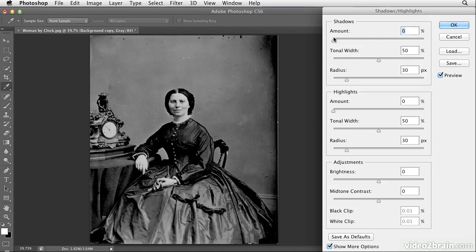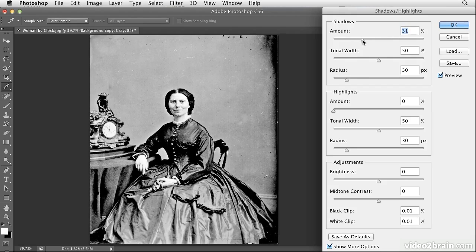I'll go ahead and take that shadows amount back down to 0, and then slowly increase it, and you can see that we're opening up a fair amount of shadow detail within the photo. I'm going to apply an exaggerated adjustment here for a moment just so that you can better see the effect of the tonal width and radius sliders.